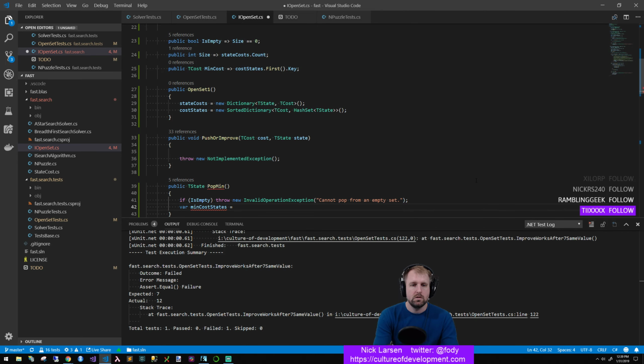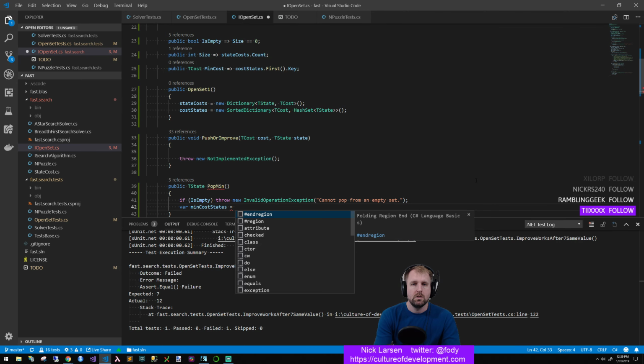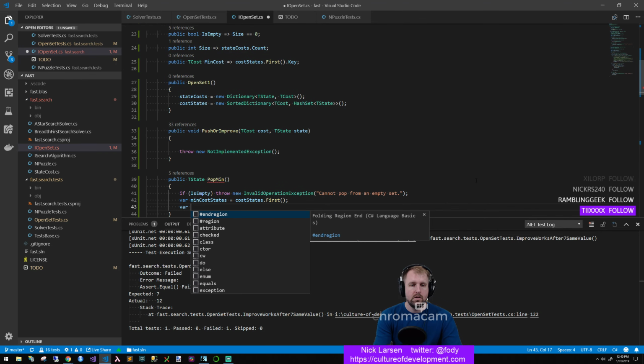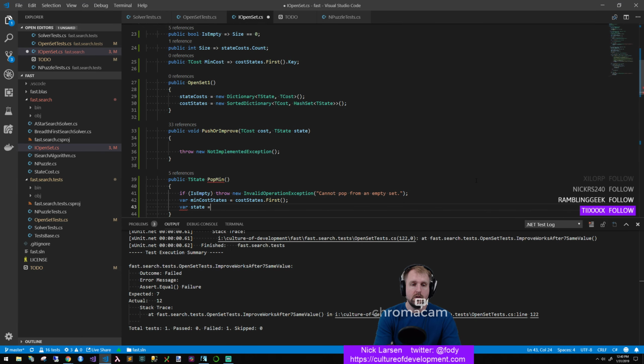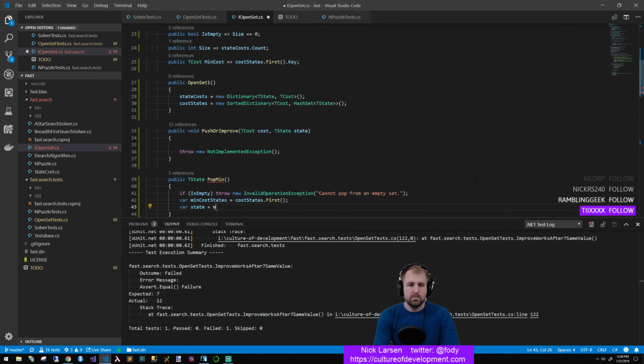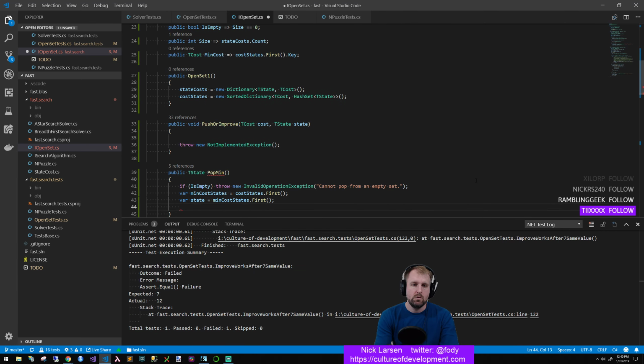Equals cost states dot first, and then we want to say var state equals min cost states dot first, and then what we want to say is return state.